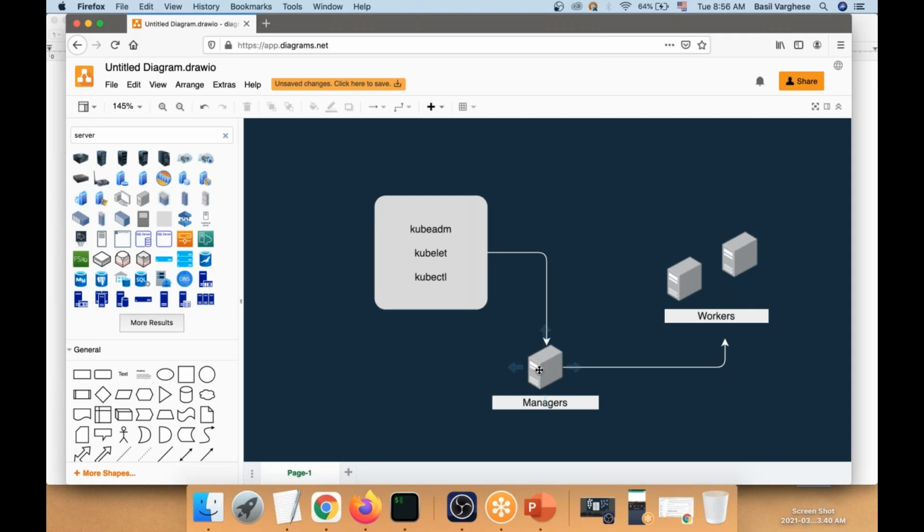So there is a command you can execute, kubeadm init. Kubeadm init is the command you can execute inside this machine. Then it will create a cluster and that machine becomes the manager of the cluster automatically. So I'm going to do that.